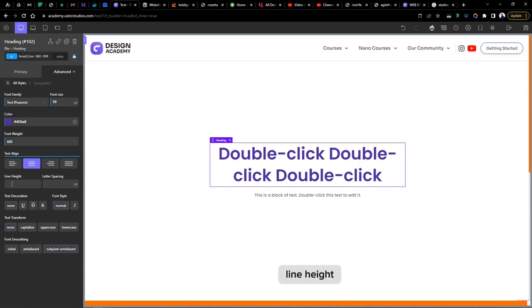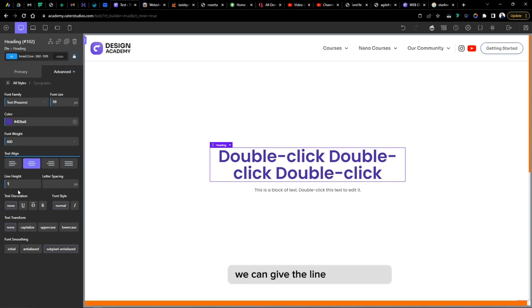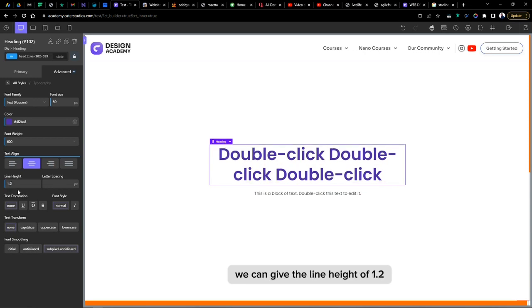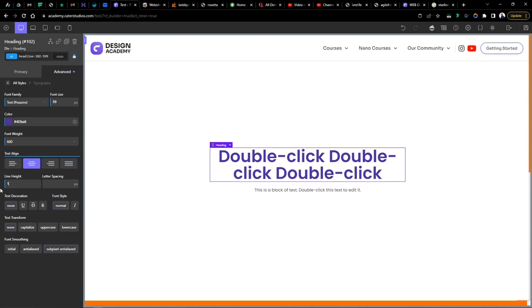Now, line height is very important. If we come here and give it a line height of 2, you see how we space this element from this other one. Then we give it a line height of 1, and it spaces it differently. We can give it a line height of 1.2, a line height of 1.5, a line height of 1.6. By default, the line height is 1.5. But I like to go with a line height of 1.0.